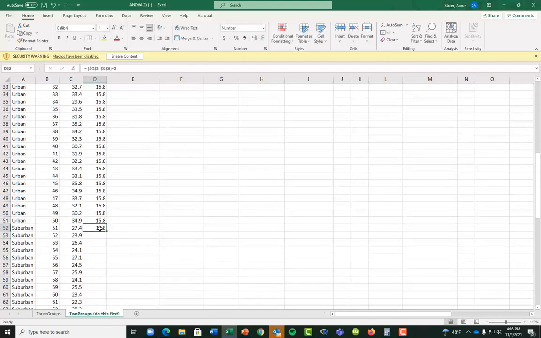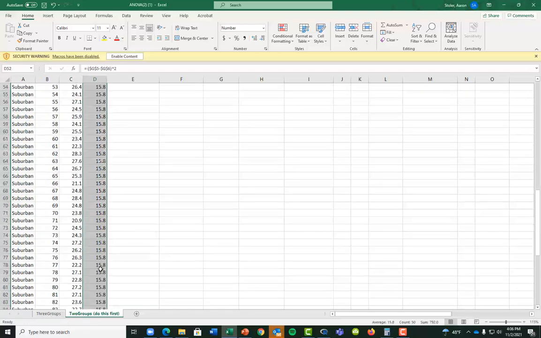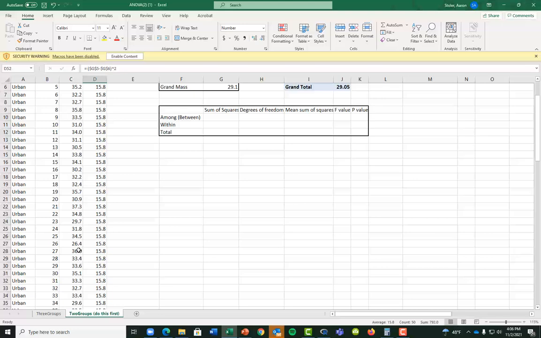Now you notice, as I said before, they're exactly the same, because when you have 2 normal distributions, the mean of those normal distributions is going to be right in between. So by definition, the difference from the urban mass mean to the grand average and from the suburban mass mean to the grand average is going to be the same, because we only have 2 groups. So it's going to be 15.8 all the way down. We can click and drag that down.